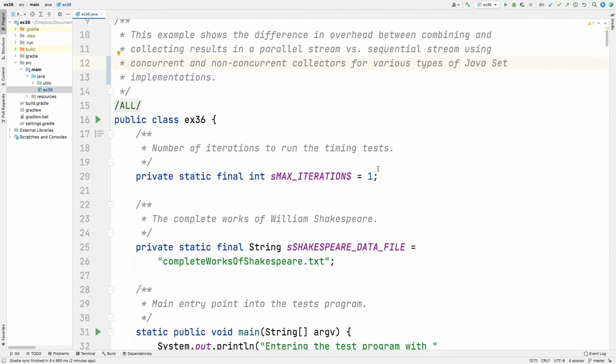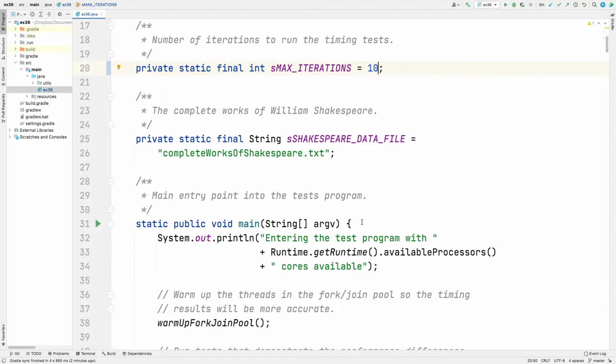The way it's going to work is we're going to have the complete works of William Shakespeare, and we're going to collect them and put them in a set so that we only have the distinct words of William Shakespeare. And we're going to do it in a couple different ways, using hash sets, which don't order the data, and tree sets, which do order the data. And then we're going to take a look at some different ways of implementing collectors, both concurrent and non-concurrent, to do all that.